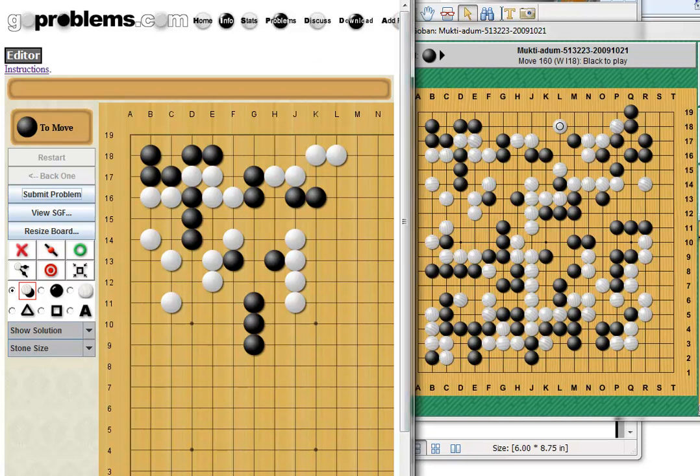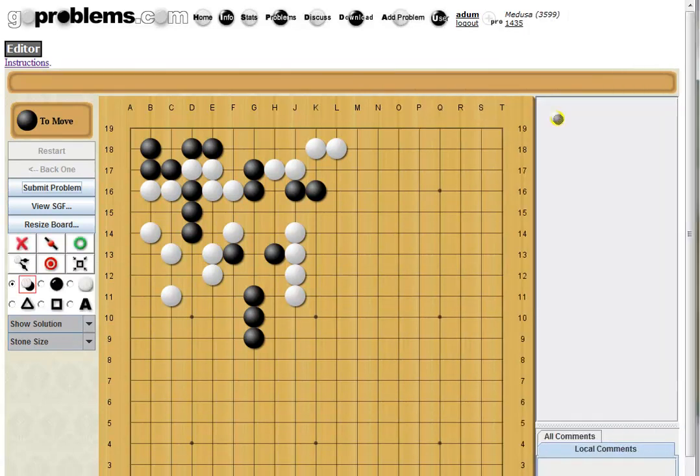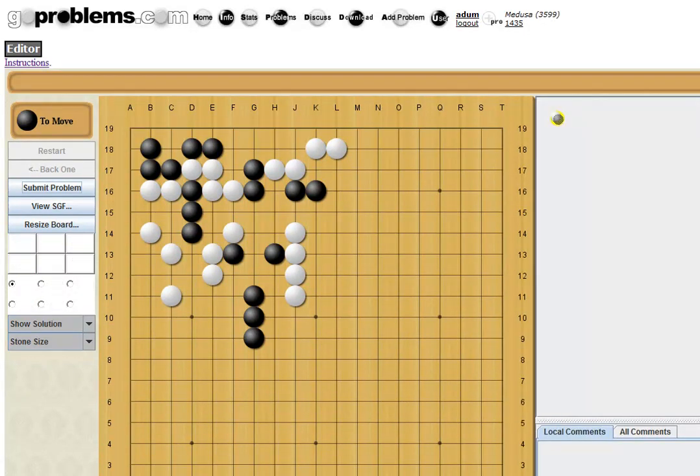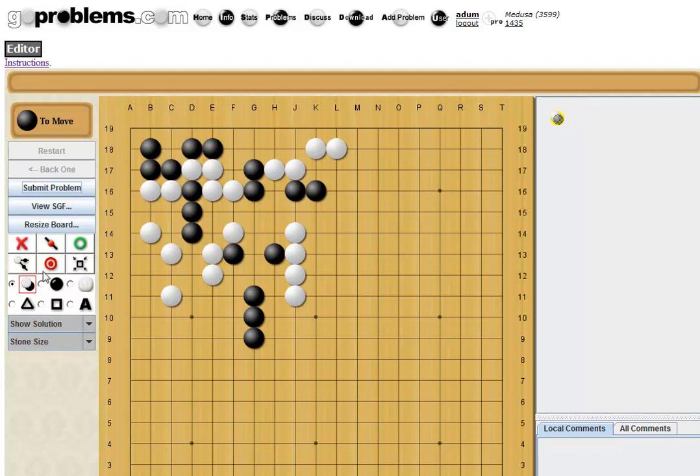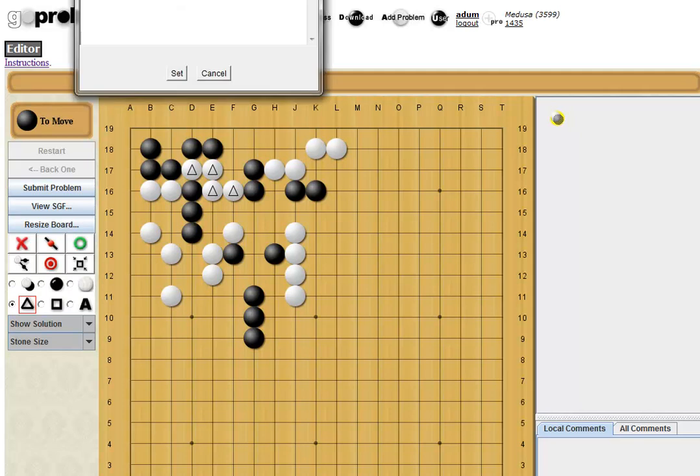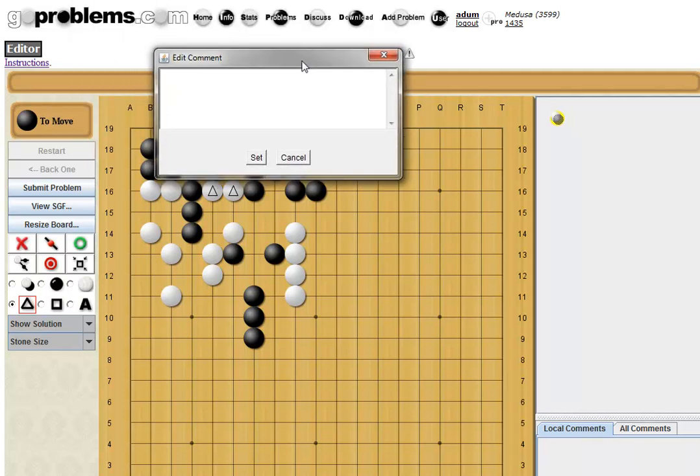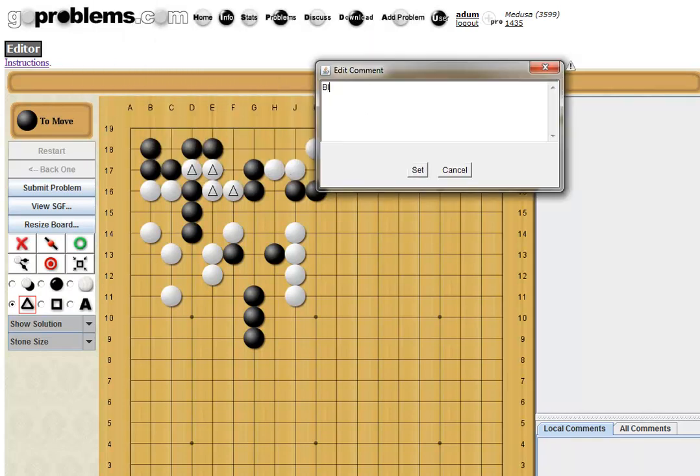So, the problem here is how to catch those white stones. And I'm going to mark them to begin with because this is not going to be a gee, what do I do problem. This is going to be a clear how do I catch these stones problem. So let's just say up here in a little textual description, black to capture the white stones.